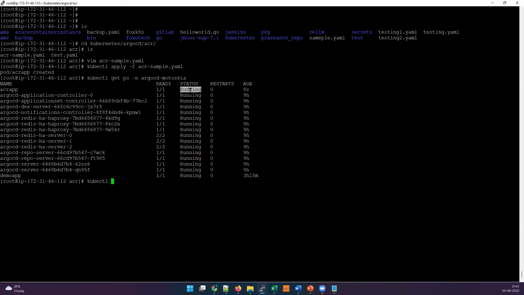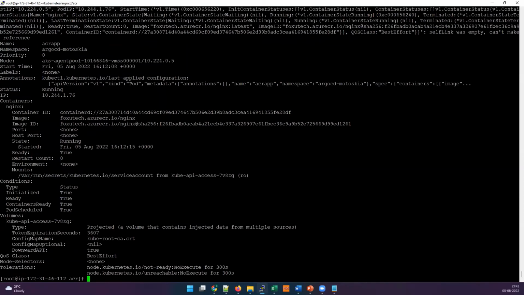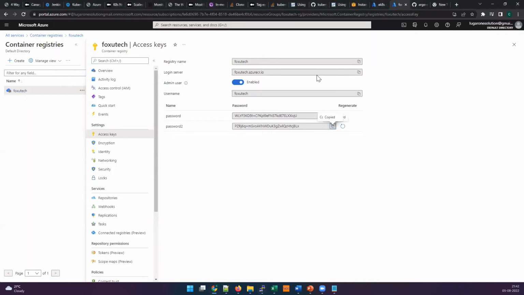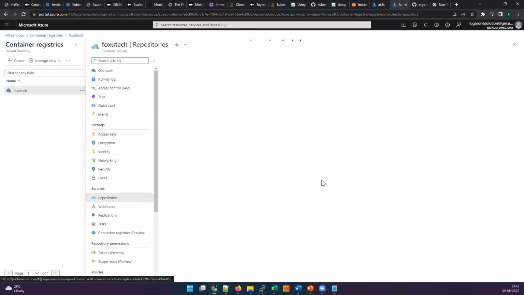To verify this is the correct image, we can say describe pod, the pod name, and -n Argo CD namespace. So you can see here, this is the image we have used, and this is the SHA ID. Let's check that. Is there any way we can check the SHA number?